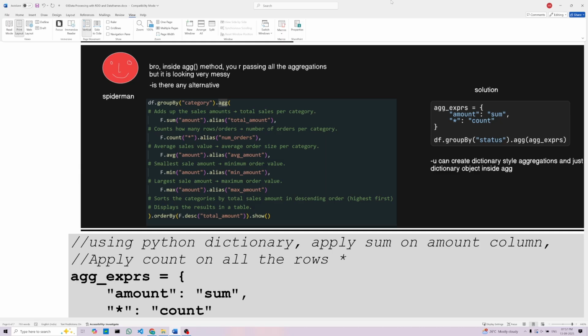So first check the first diagram, left hand side diagram. We are doing group by category and then .agg inside that method. We are passing all our aggregations one by one, like sum of amount, count star, average of amount, etc. But it is looking very messy. So is there any alternative for that which will be short and reliable?